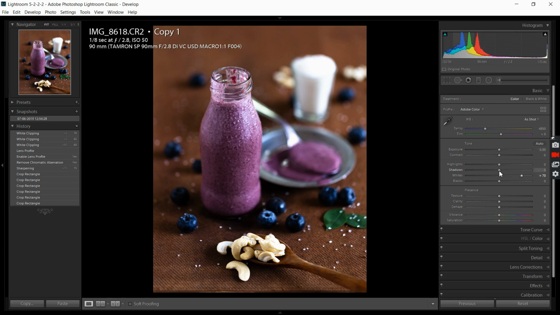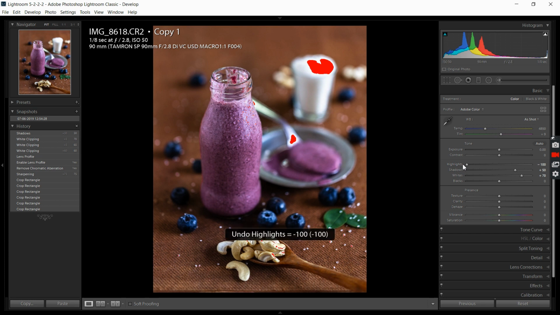After the whites, I mess with the shadows here, because the blueberries, as you see, are falling way into the shadows and I want more details there, so I'm going to mess with the shadows a little bit. About 50 looks good to me. Highlights I don't touch much nowadays, unless I want to recover some details in the highlight area, which I don't really. Highlights can be at 0 for this image.